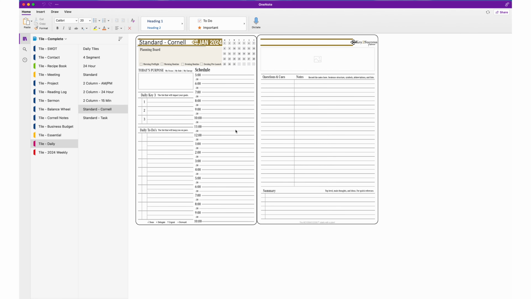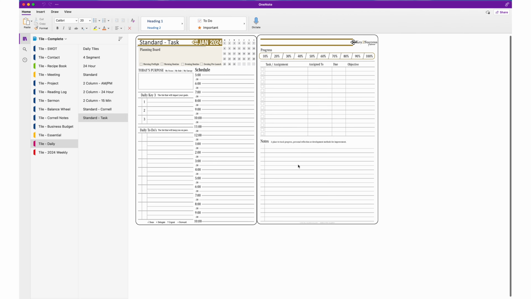You can also pull in tiles from other areas, and that's why I talked about going to our website and checking out the other tiles, because here you can see that we have a Cornell note. Well, this tile came from our Cornell note pack. We were able to bring that into here, and then you can also see that we have task tiles. So if you want to really dive into your tasks, you can do that and still make these personal. So this is what the daily tiles look like.